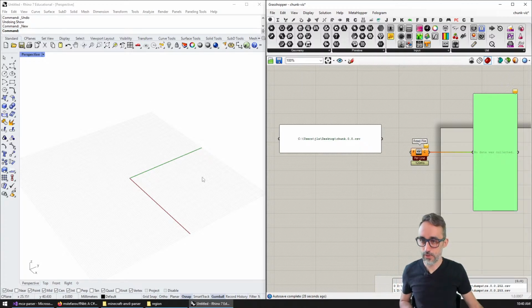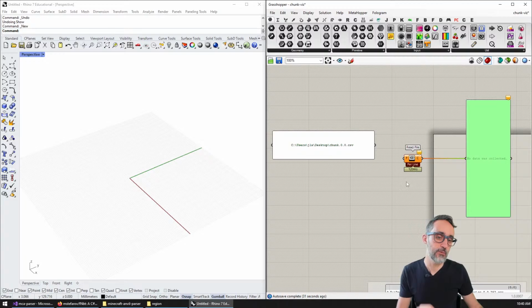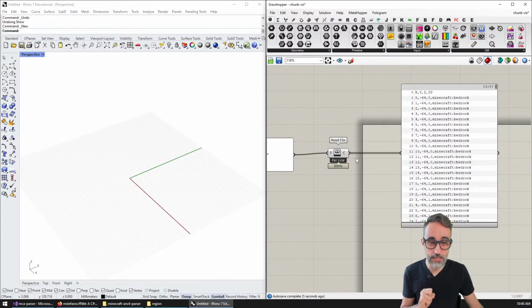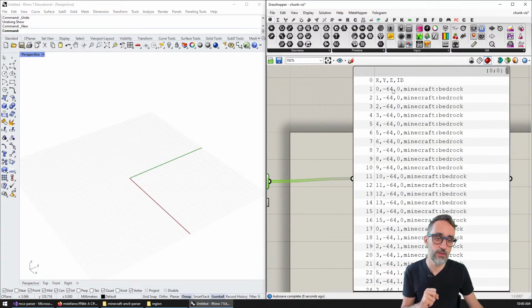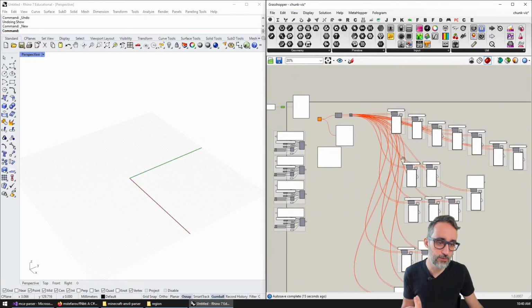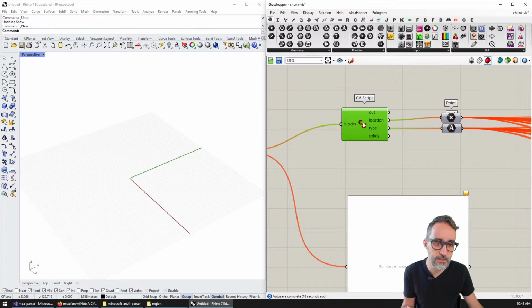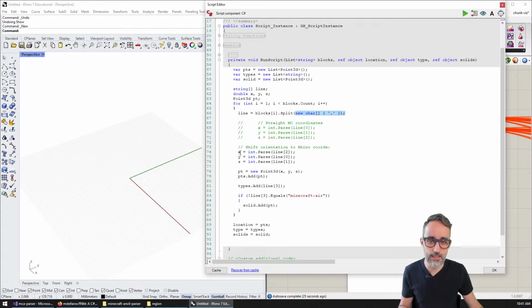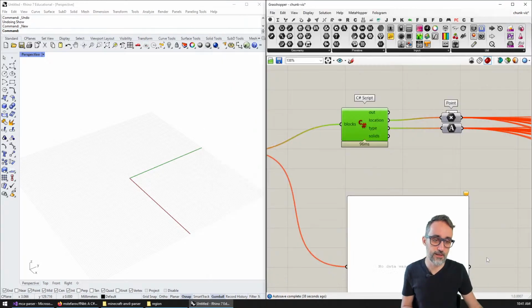So I am now in Rhino, and I have this Grasshopper file open. I'm going to read the CSV file that I saved to my computer into my Grasshopper file, and what I get is an ordered list of strings with all the coordinates and the type separated by commas. Then I can plug that into a super simple deserializer. Basically I have a C# script that takes that string and separates the commas, takes the XYZ coordinates as integers, and then if it's not air, because we don't want to visualize air, it outputs the type.